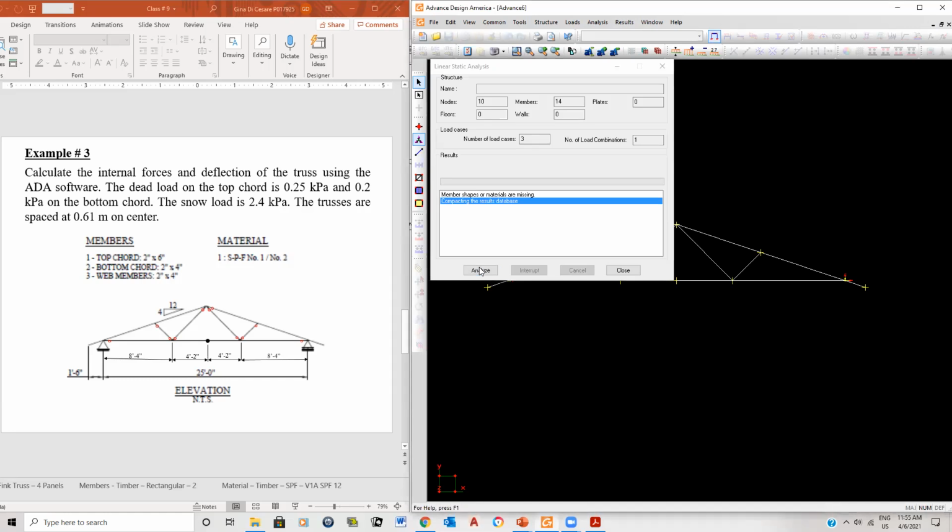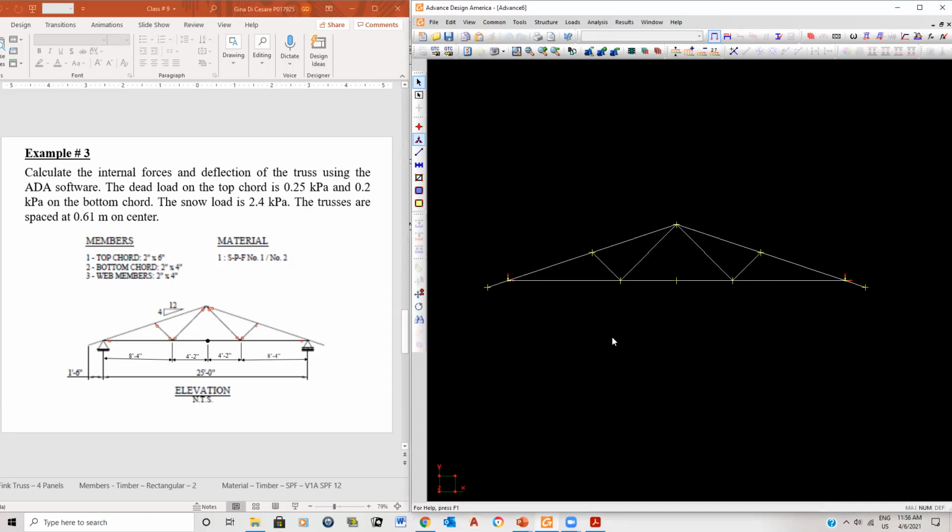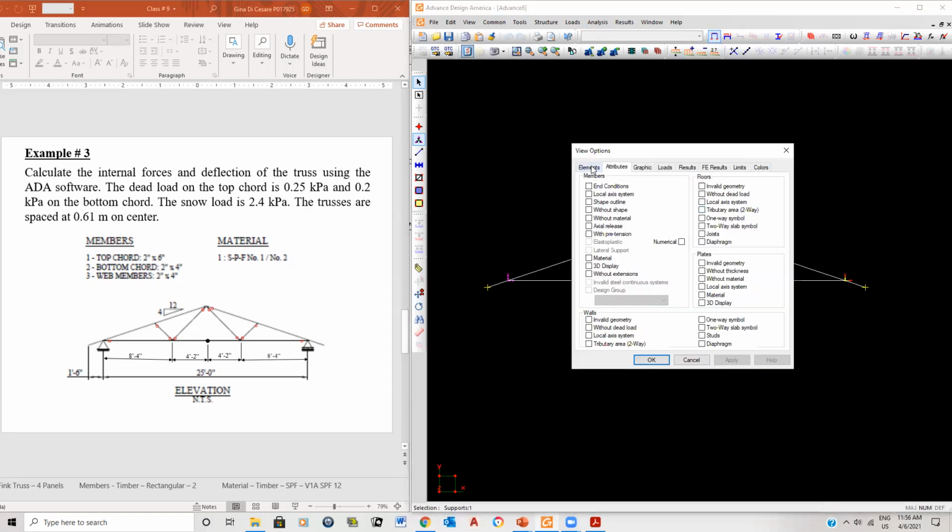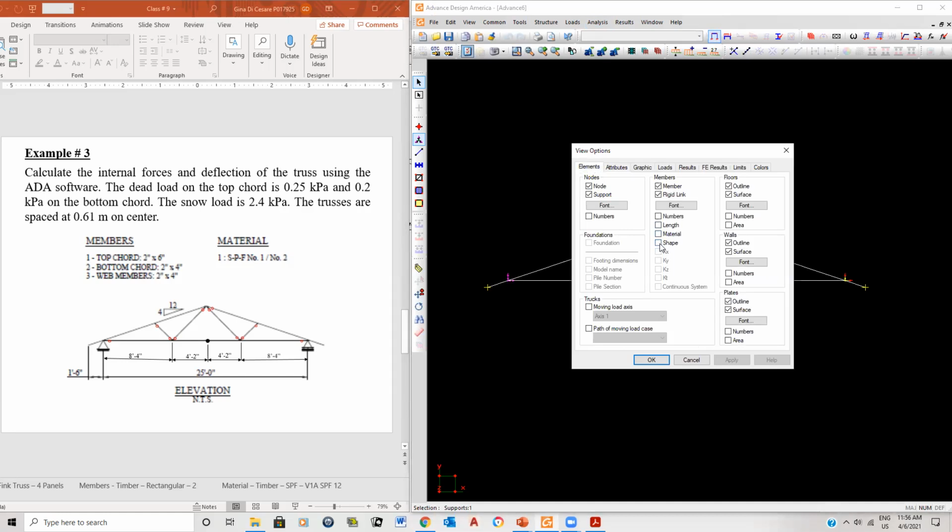Analyze and member shapes not assigned. Okay, so there's something I have not assigned here. Probably, let me see if I go back. So guys, I'm not doing this really on purpose, but it shows you that every time you get an error message, you have to go back and try to find which one. Okay, so it says member shape not assigned.